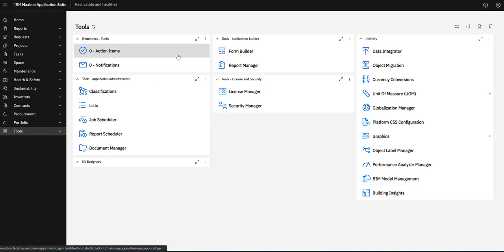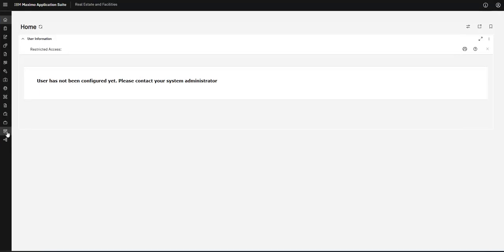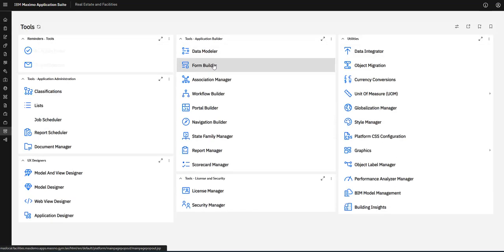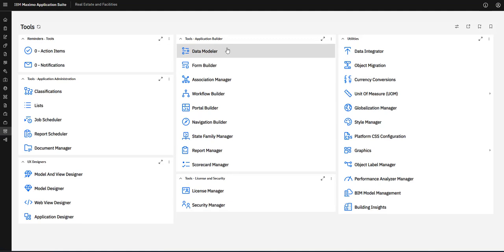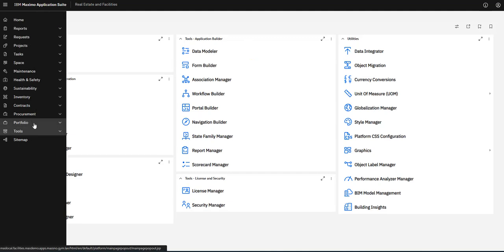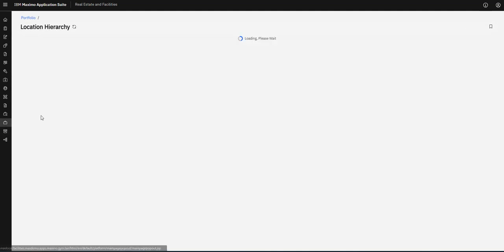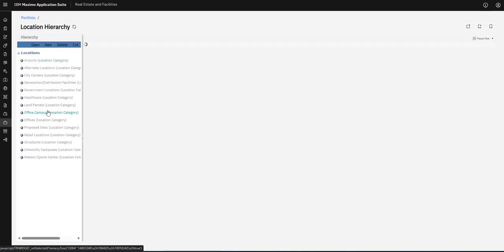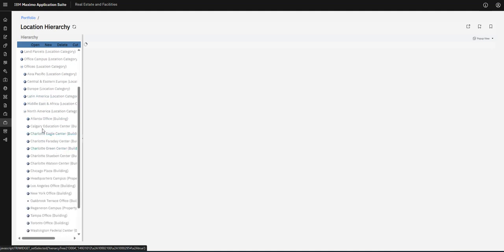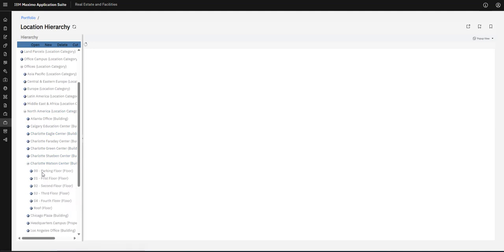For this, we are now logging in as an administrator, who has more capabilities, also to go in the tool area to update the data model and the forms as well. We will, for example, work with a location hierarchy. We have here our standard demo view on it, which is, for example, our Charlotte Watson Center. We will just open it here.